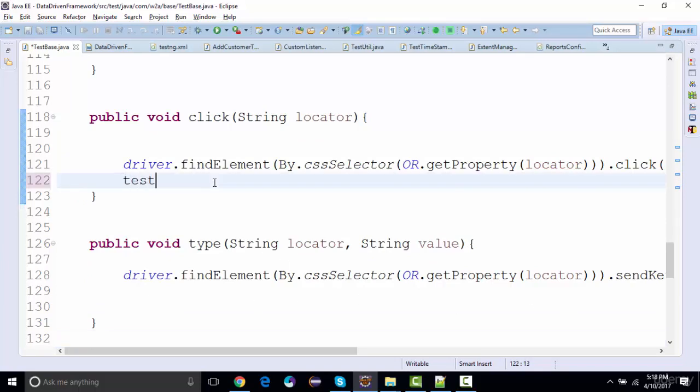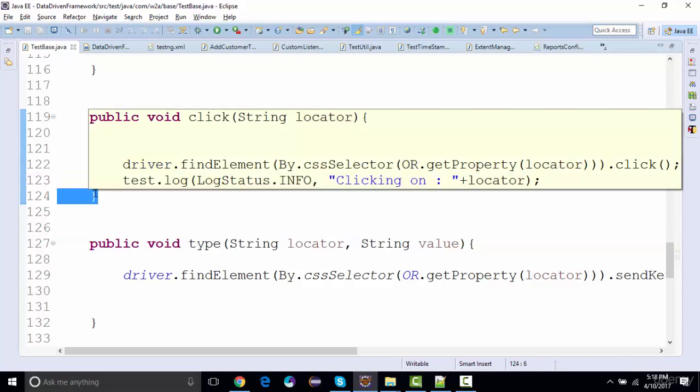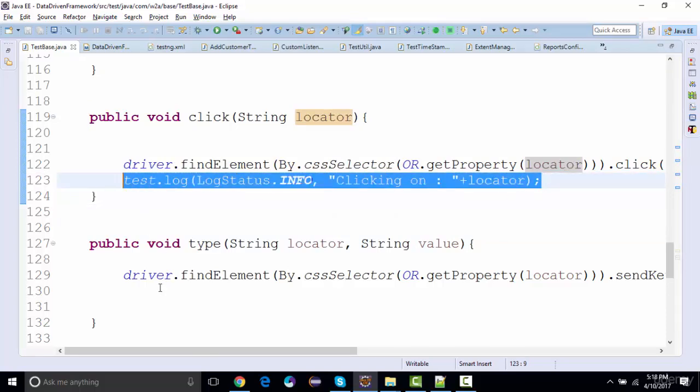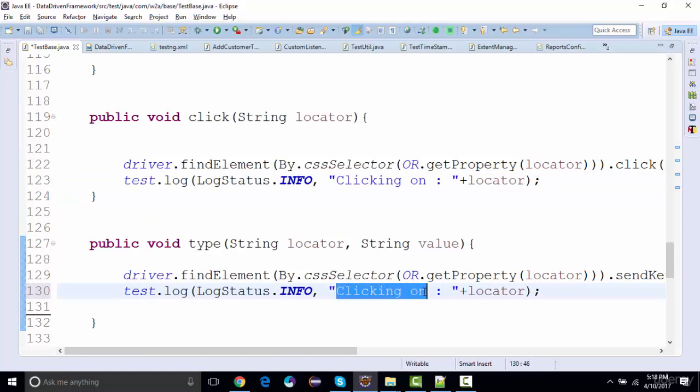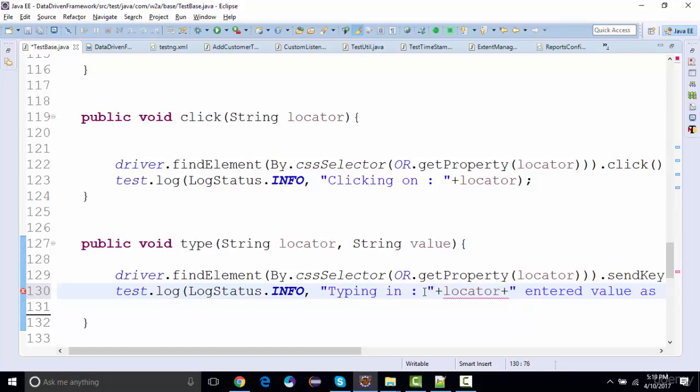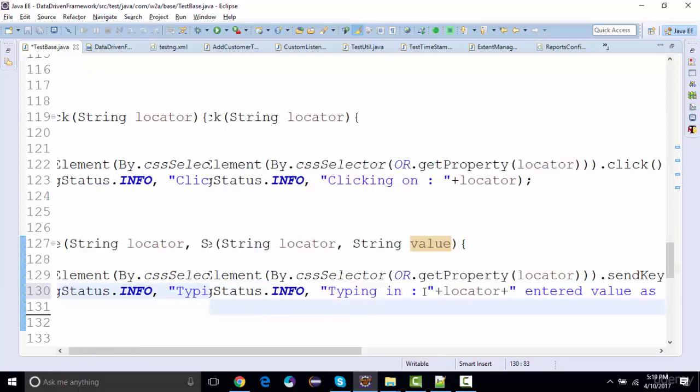I can go over here in my test. I can say test dot log. This is from the extent report. I'll say log status, so log status dot info. I'm going to provide an info, and info will be, let's say, clicking on, and I'll give locator over here, right? Same thing, I'll copy this thing and paste it over here. And I'll say typing in the locator and entered value as plus value, right?